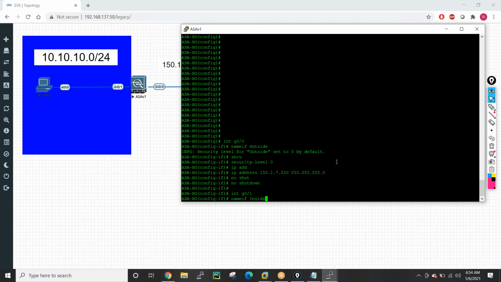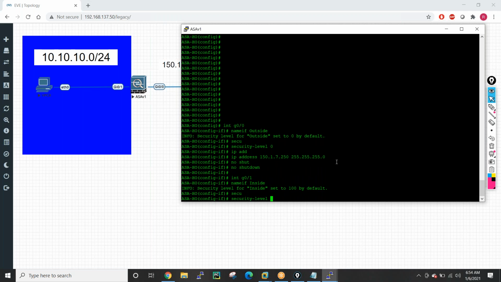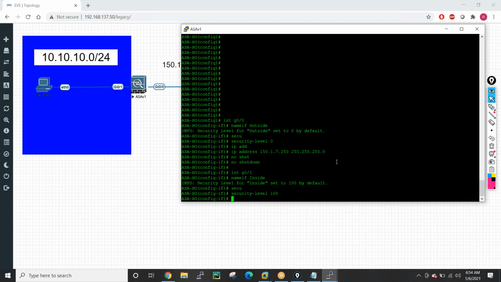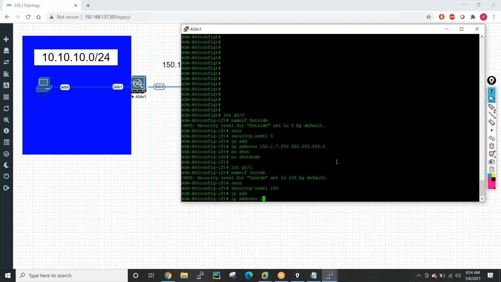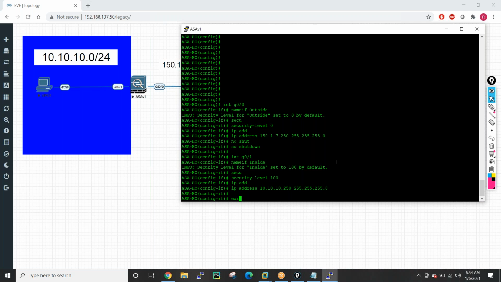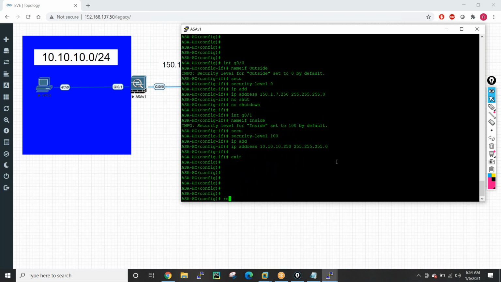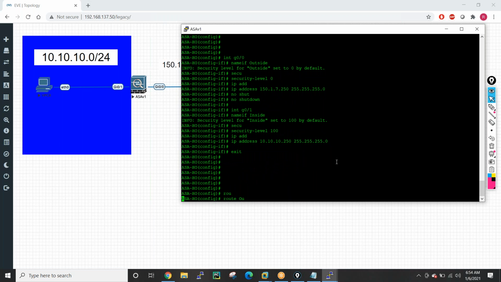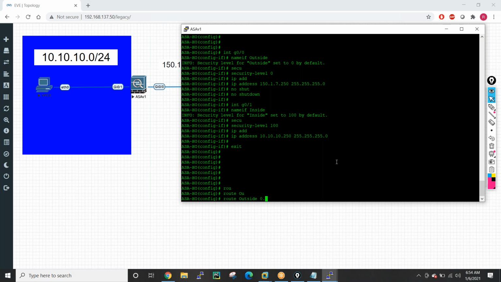Name if is inside. Security level 100. And IP address is 10.10.10.250 255.255.255.0. And let me add one default route pointing towards the outside interface. And my next hop is my ISP router IP, which is 151.7.100.